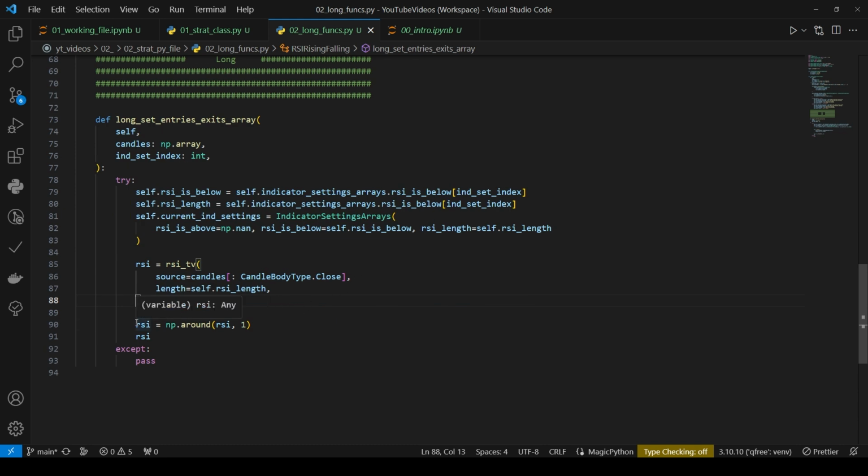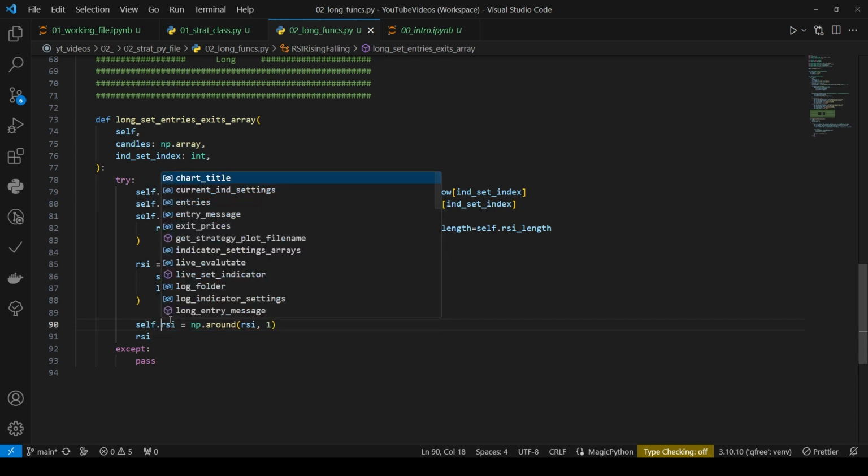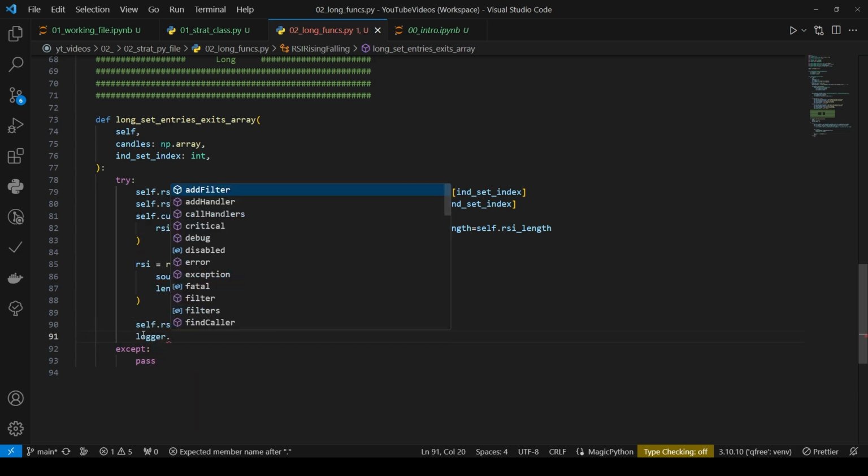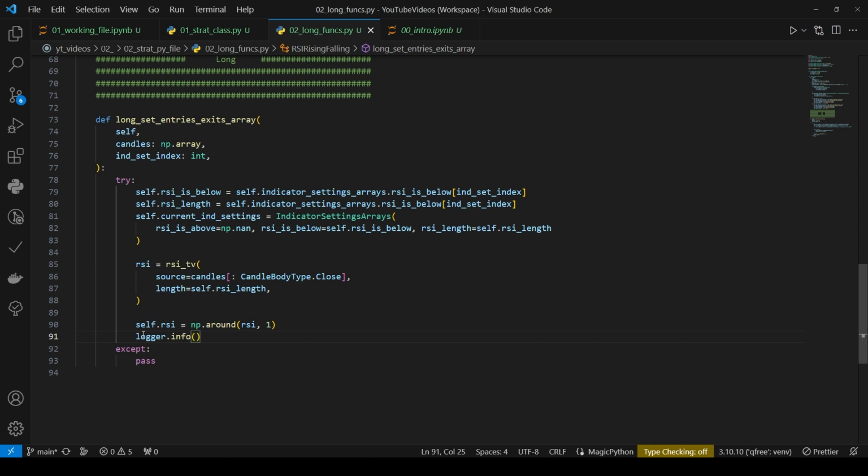Then our self.RSI is going to be np.around, and then we'll create a log here, logger.info. Here we'll just say created RSI length, self.RSI. We have to put an F in front of the string, so created RSI length right here.